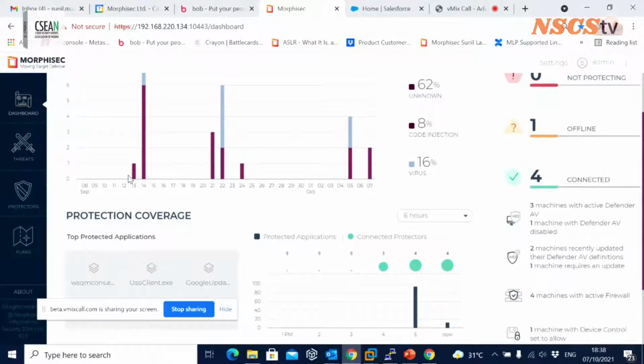So this is how Morphisec is helping the world by preventing any kind of advanced attack without depending on any signature-based or machine learning kind of technology, right? So we work on tactics, techniques, and we can protect against any kind of advanced attack at a very, very early stage.